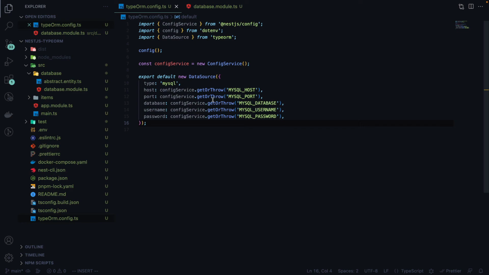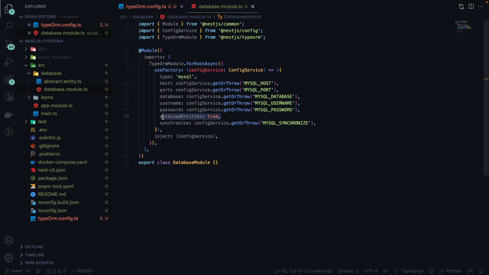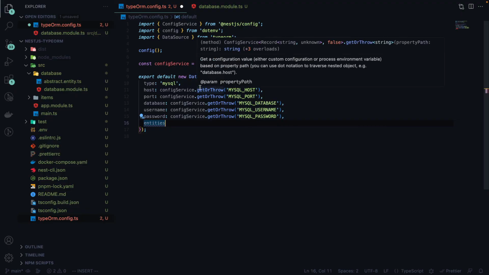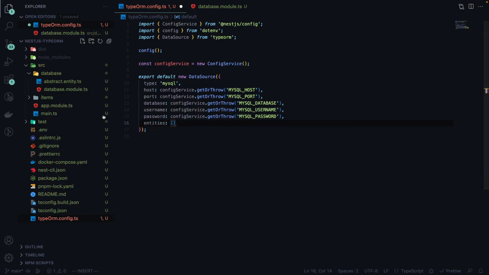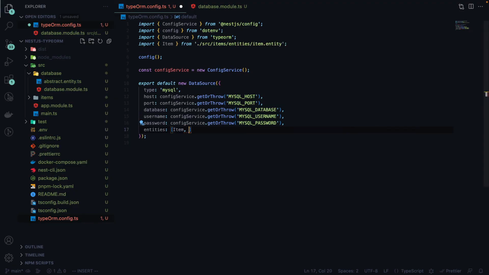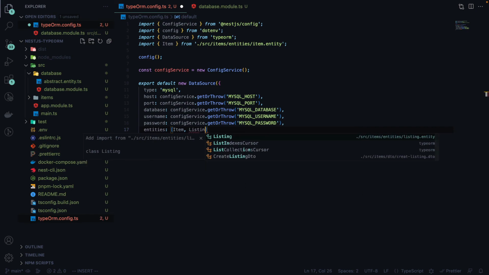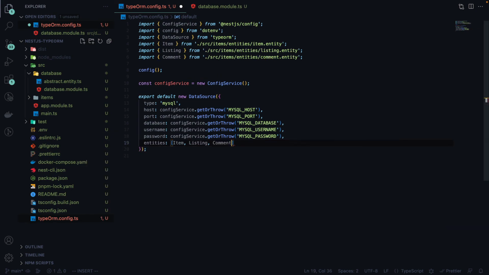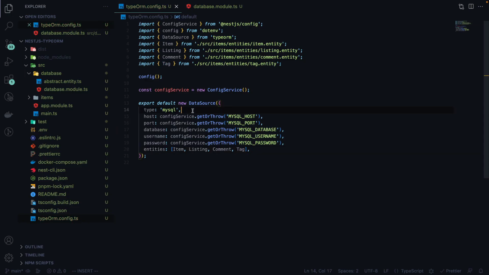So we're providing all of the env variables from our .env to connect to the database on the CLI to execute these migrations. The one other thing we need to take care of is to provide the list of entities to this data source. Now in our Nest app, we had the ability to do this automatically through this autoLoadEntities property. However, the same cannot be done through the data source directly. So we need to load our entities manually by calling all of our entities in our system. So we'll add the item, listing, comment, and tag as all of the entities in our system.